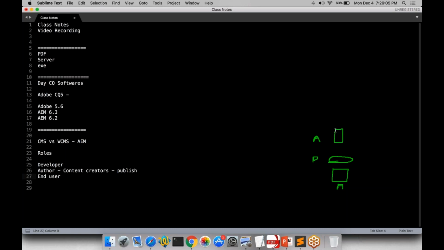For now, let's consider this square as a web page, and he creates a web page, and he can add images, he can add text, he can draw layouts however the page needs to be, and then once this page is ready, he publishes the page. And once the page is published, the end user will access the website, right? That's the whole idea about AEM as a web content management system.